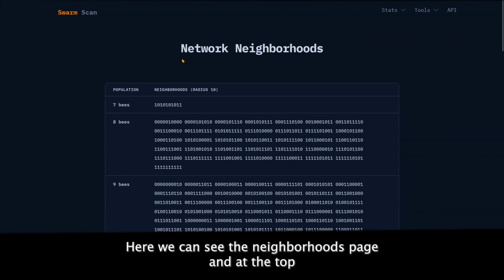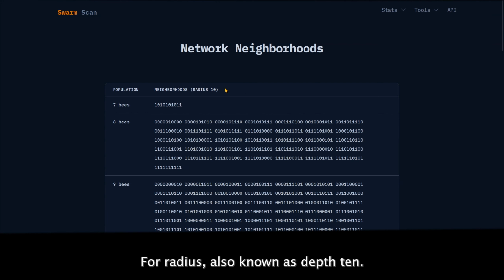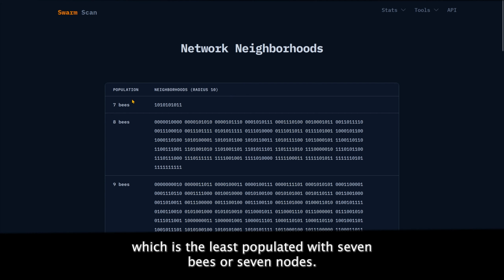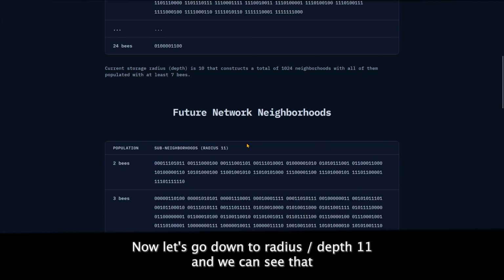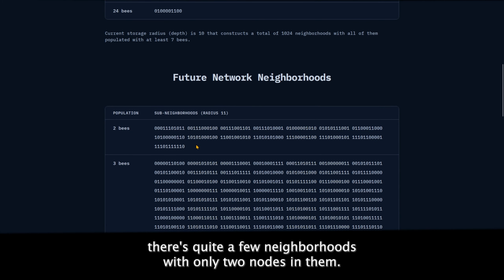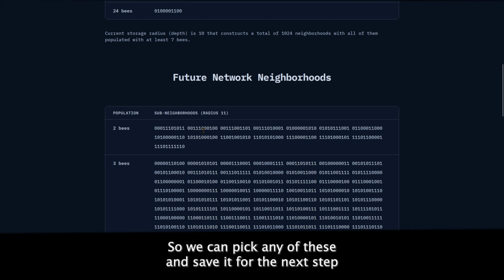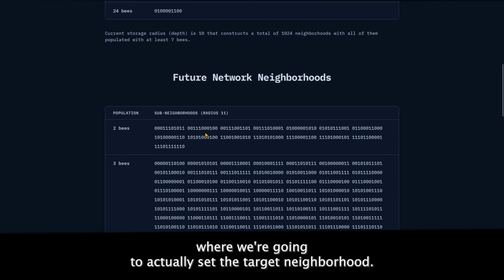Here we can see the neighborhoods page, and at the top we can see the neighborhoods with the least amount of Bees for radius, also known as depth 10. And we can see that there's a single neighborhood, which is the least populated with 7 Bees, or 7 nodes. Now let's go down to radius/depth 11, and we can see that there's quite a few neighborhoods with only 2 nodes in them. So we can pick any of these and save it for the next step where we're going to actually set the target neighborhood.